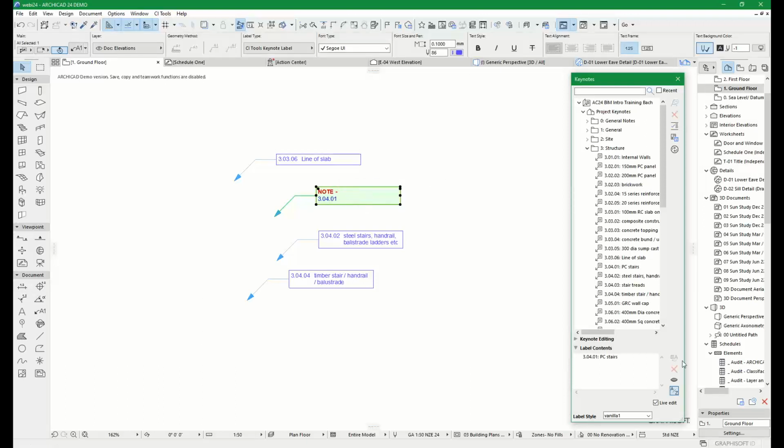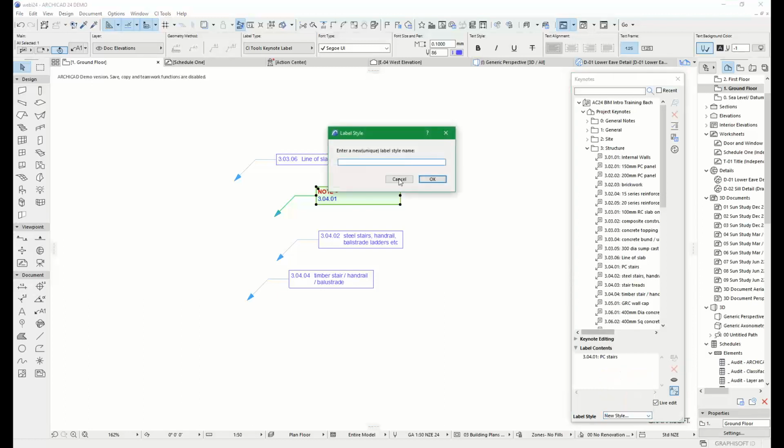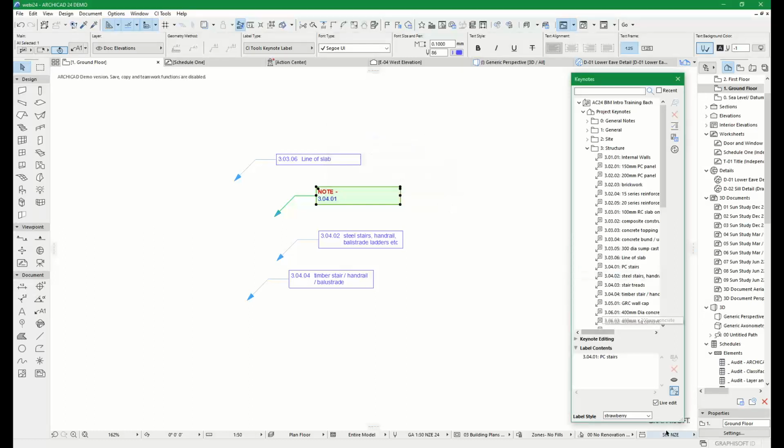So I'm going to select this one now. I'm going to say new style, and I'm going to give that a name and update it. So now I have 2 styles.